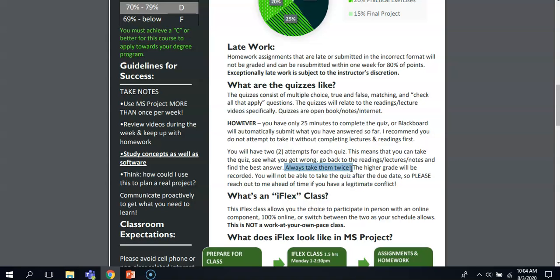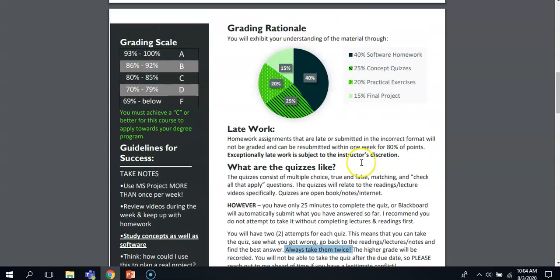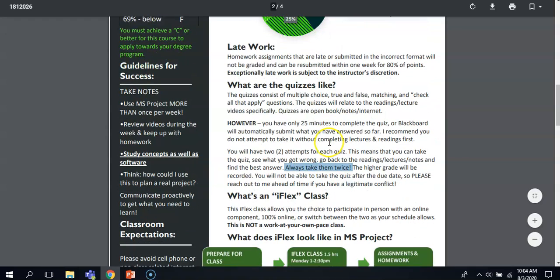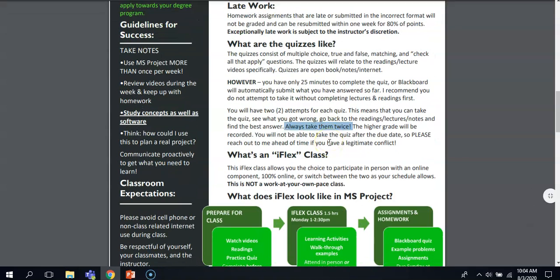So the whole point of this, I want to give you full points for every single quiz that you take in this class. That's the idea, that these 25% of concept quizzes, you will get all of those points, because the idea is that you take the quiz once and then you look at the questions that you got wrong, go back and find the answers and review, and then go take it again and get those full points for it.